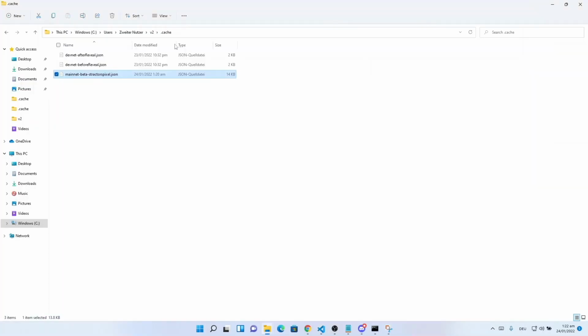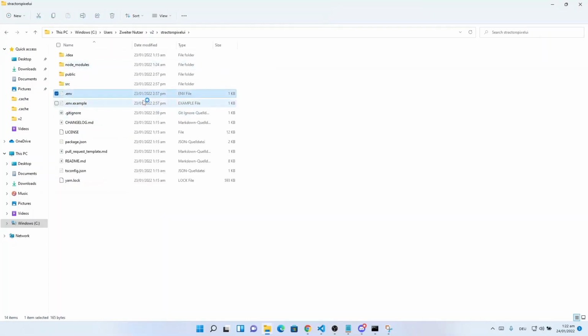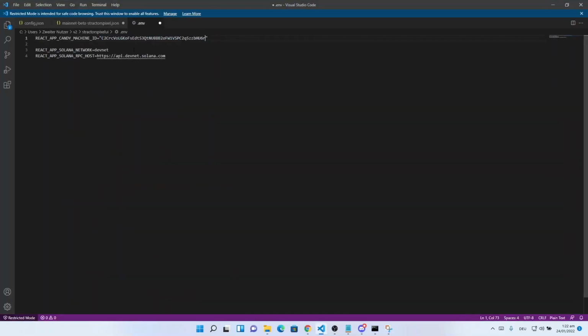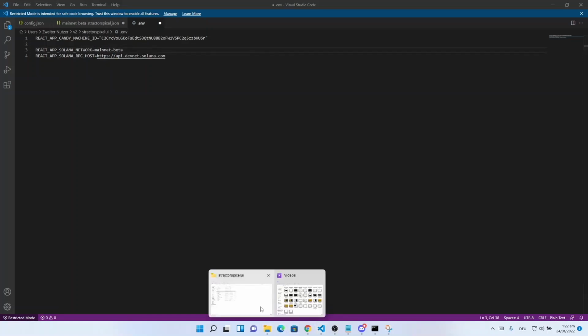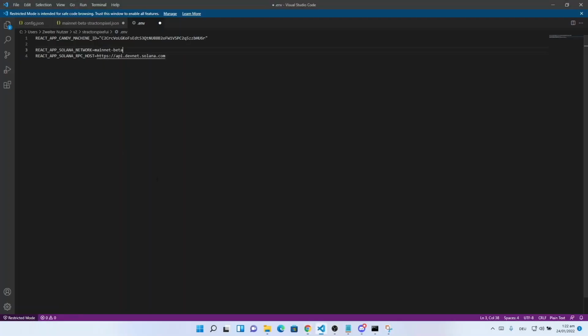Therefore, I'm copying the Candy Machine ID and then move to Stractors-Pixel UI, .env, and now pasting the candy machine in there. For Solana network, we will obviously choose mainnet beta. And then for React App Solana RPC host, we will not take the normal Solana mainnet RPC. We will take our own QuickNode RPC. Exactly, and place it here. And now we are good to go.